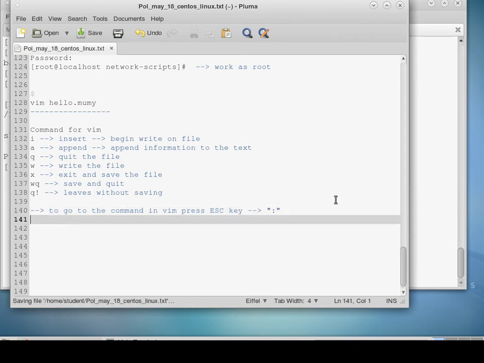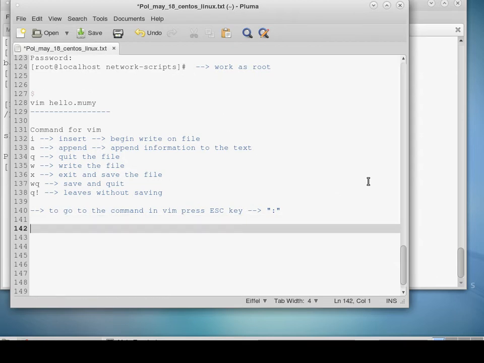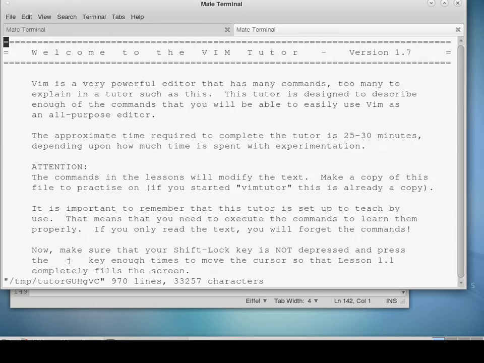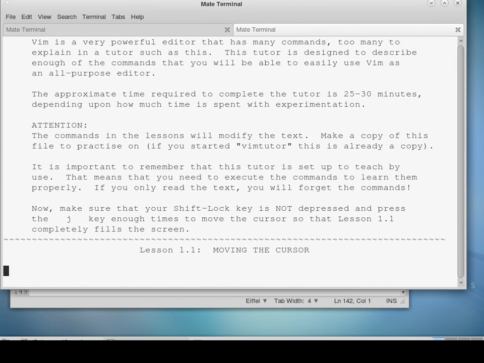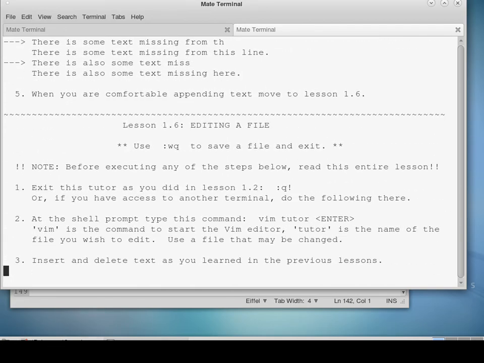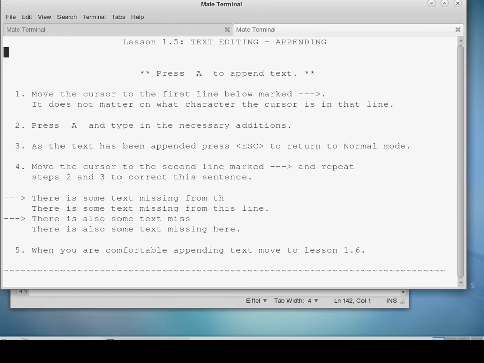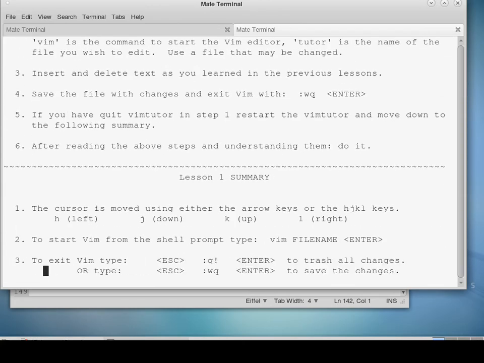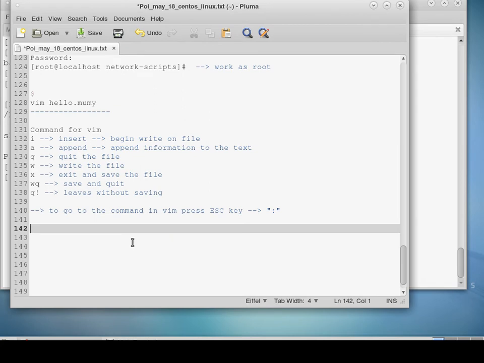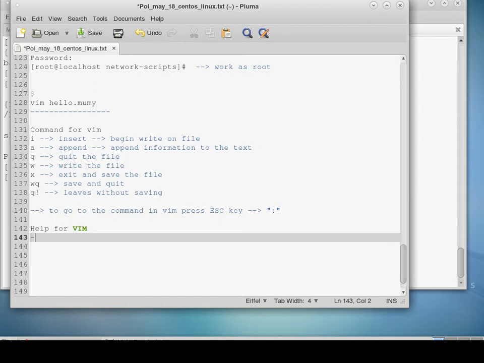Okay, where can you find help about Vim? First of all, there is Vim tutor. Generally it's installed, and you can get some information regarding how to use it. This is quite nice, and you can learn how to use it. To exit, press ZZ, and then you exit. So that's help for Vim: Vim tutor.